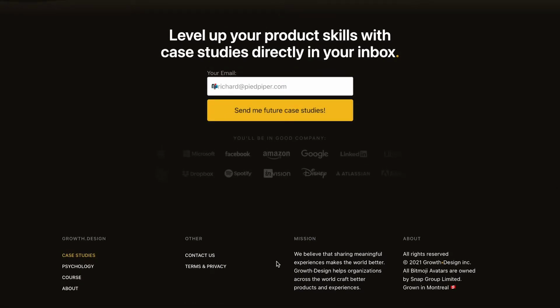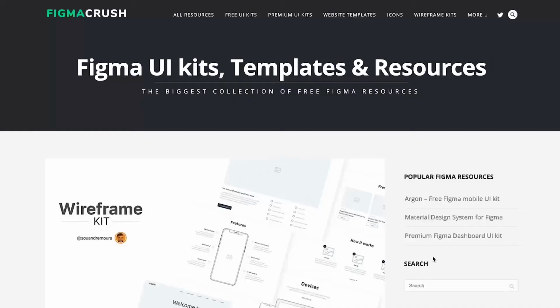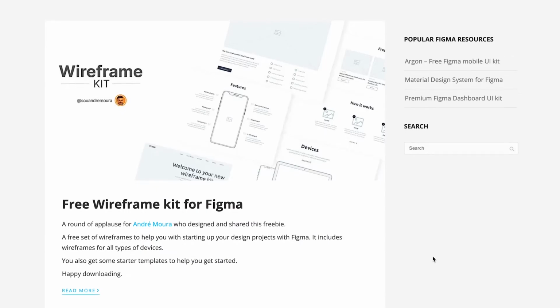So make sure to check this website because it's really good for you to stay up to date, and it teaches you a lot of stuff, and you can get inspired by the big companies there. The other one is Figma Crush. It's a really good website. It contains all of the Figma resources that are really good, and you can use them in your design and speed it up. So yeah, these are the websites that I mostly use.